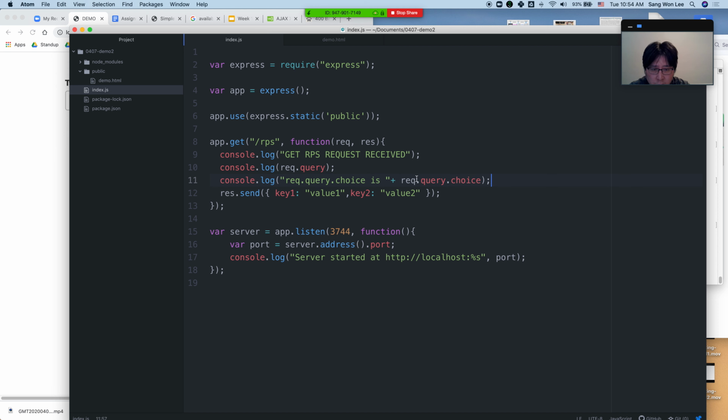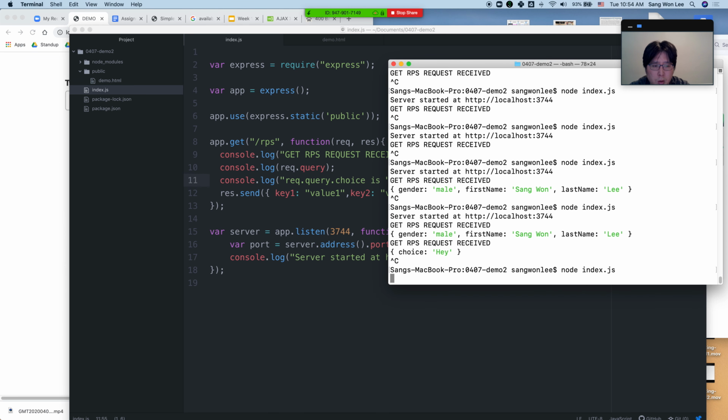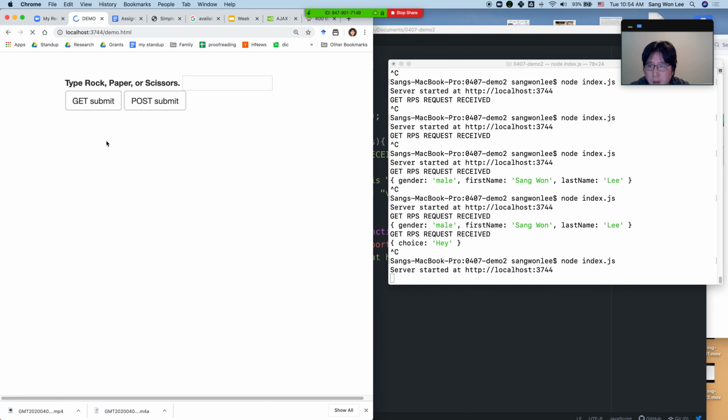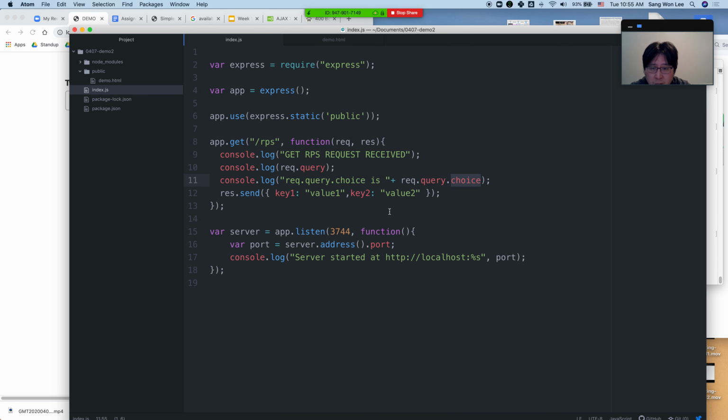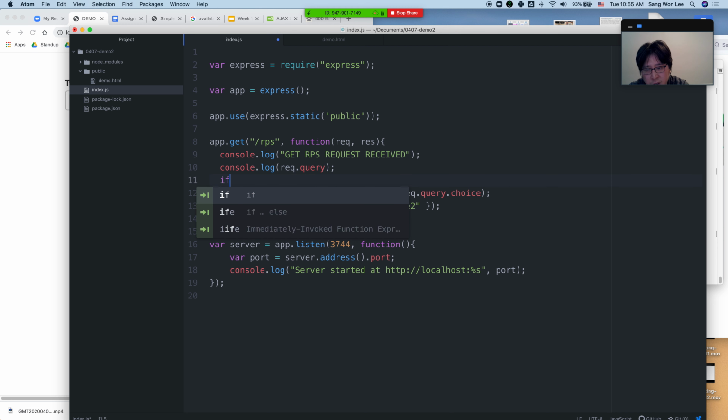So let's print out this request.query.choice. If I submit, the nice thing is that I get the data object, but I didn't get the property that I was expecting, because the front end developer made a mistake in this property name. So here what I would have to do is rigorously do the sanity check for all kinds of parameters.